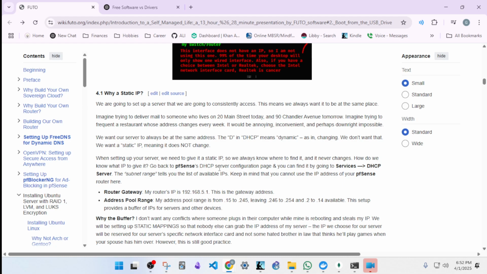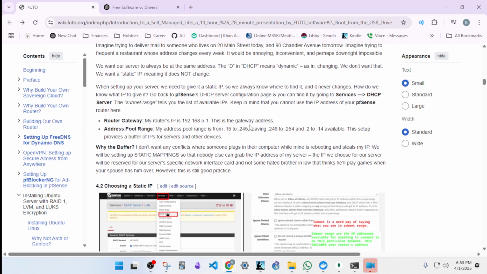So notice how the address pool range doesn't include all of the possible addresses. It doesn't include the .1 and it doesn't include the highest range, the 254. That's because we're going to leave these available so they won't be handed out by DHCP. This setup provides a buffer of IPs for servers and other devices.